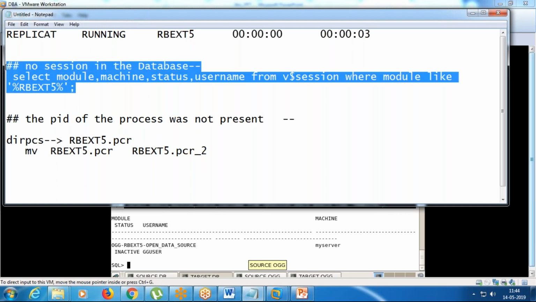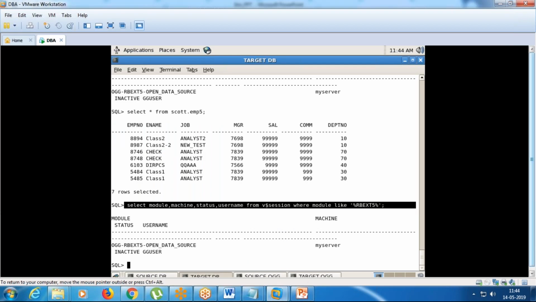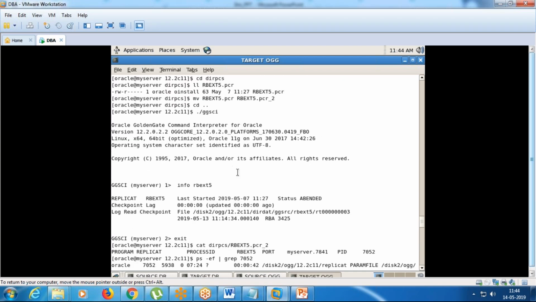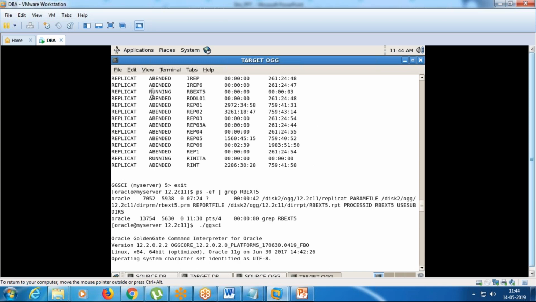So you mean to say that even if the PCR file is not there, or if the file got moved also, sometimes the process will do the actual work. Oh, yes. The thing is, the objective of PCR, okay, PCR is just for the OGG. It has nothing to do with the OS or the database. It is just for the appearance purpose, whether it should show as running or abandoned.